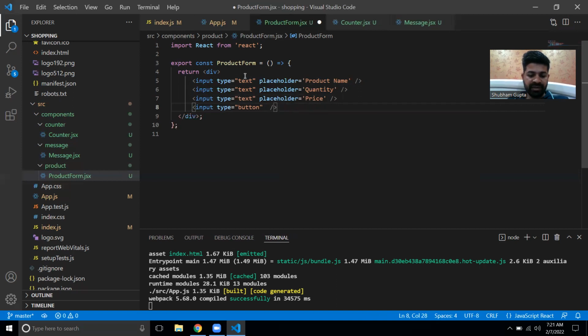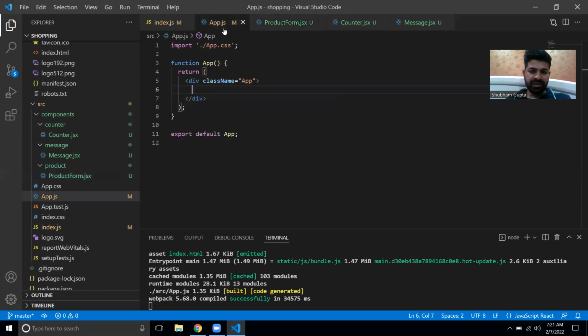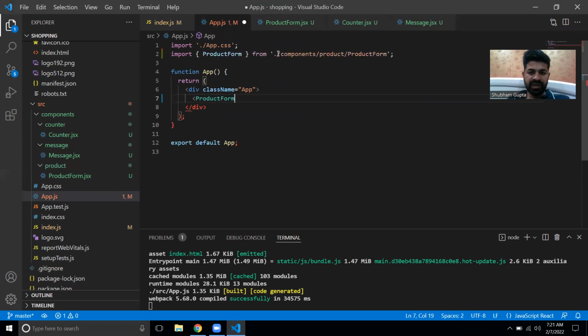not a placeholder for the button, we can have the value. And that value says add product. So far so good. So this creates a form, and if we go to app.js and use product form, it automatically imports.